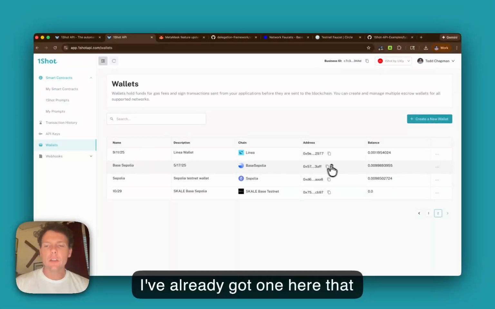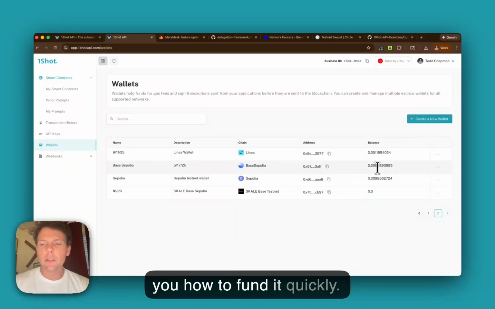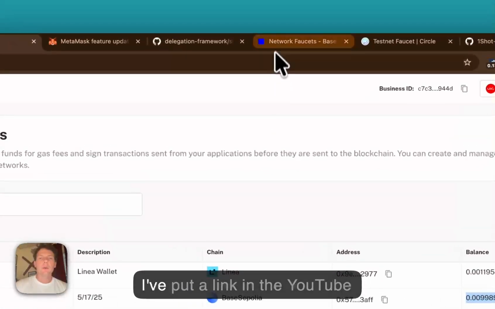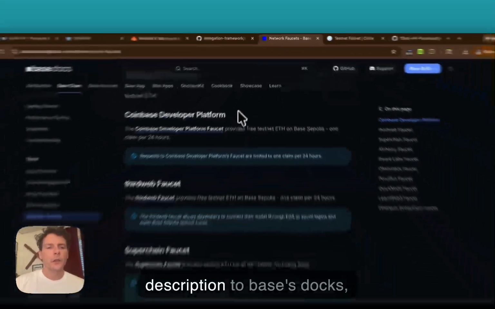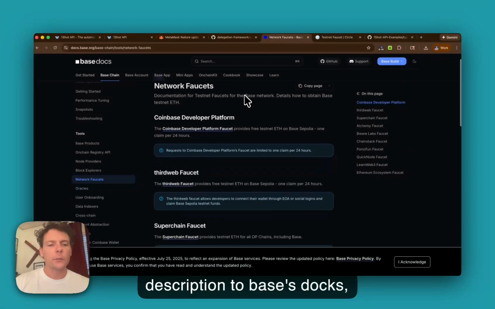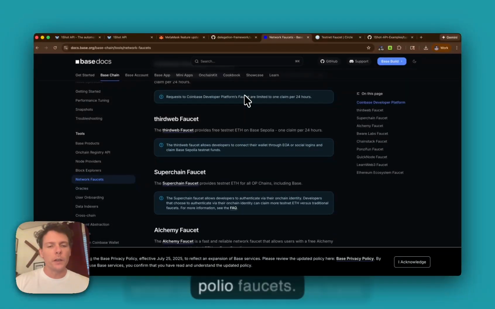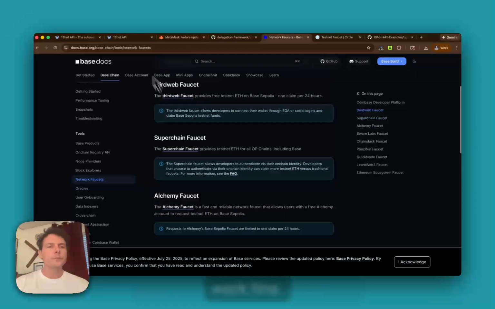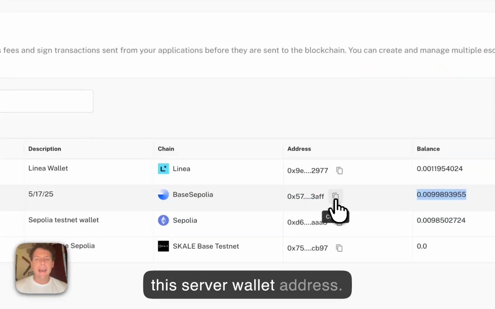I've already got one here that I've funded, but I'm going to tell you how to fund it quickly. First thing you're going to need is some base Sepolia ETH. I've put a link in the YouTube description to Base's docs, which point you to various base Sepolia faucets. Personally, I like to use the Alchemy faucet, but all of these work fine. Just make sure you send it to this server wallet address.